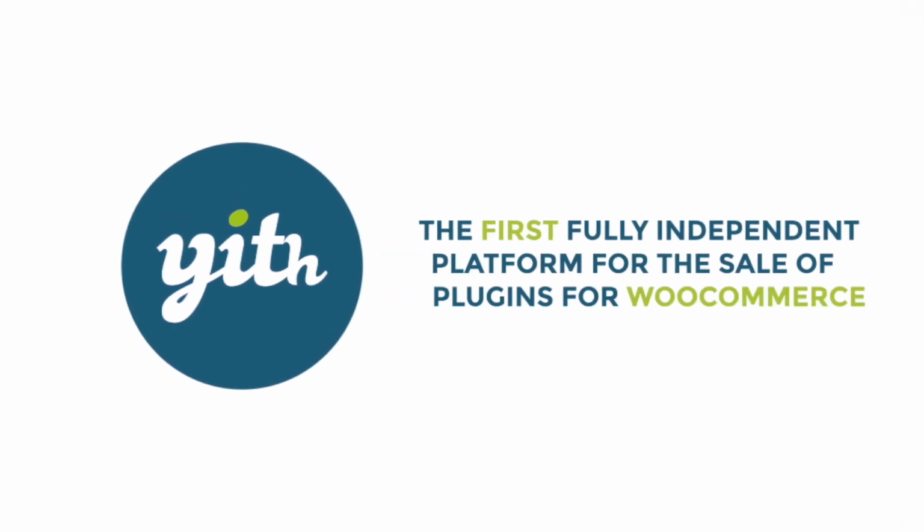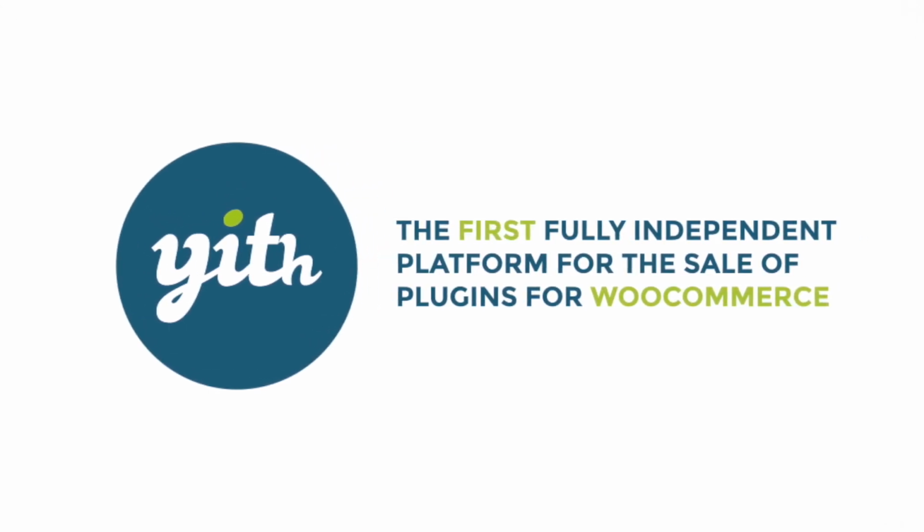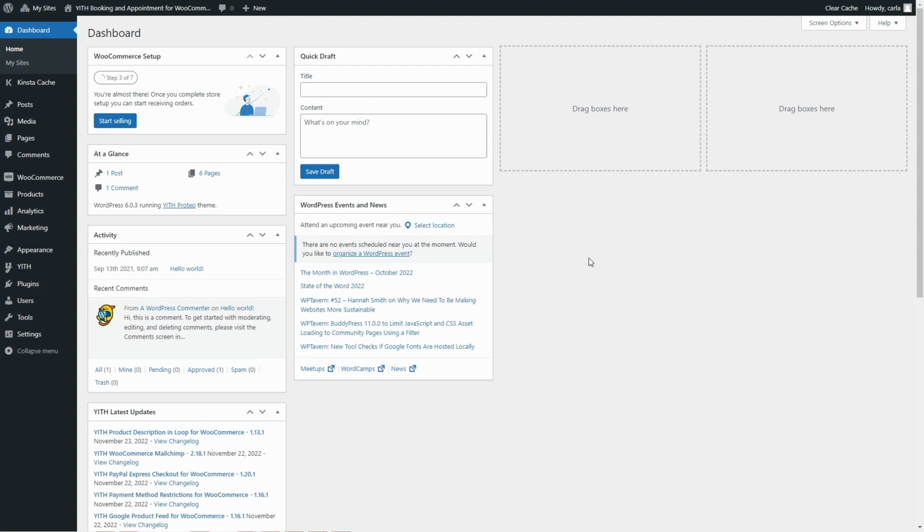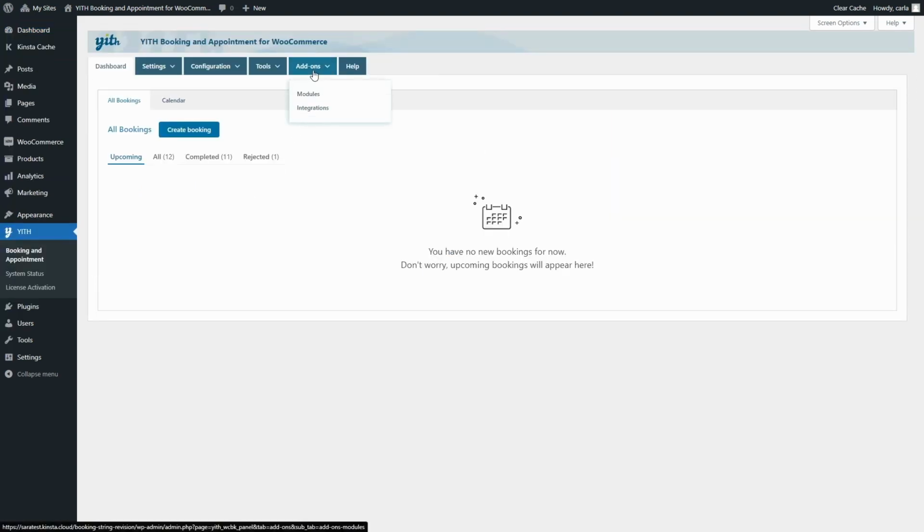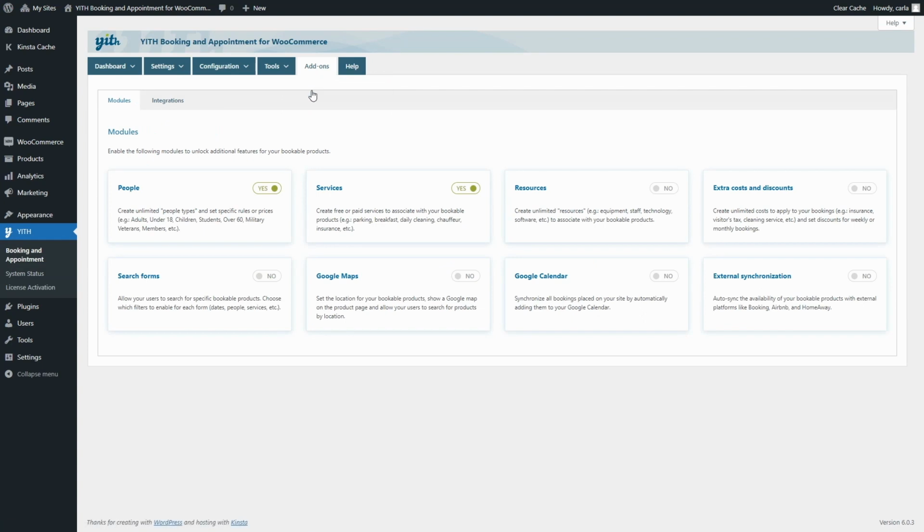Now, let's get to it. In order to be able to create and add search forms to your site, first you need to enable the module in YITH Booking and Appointment, Add-ons, Modules. You're going to enable this module right here, Search Forms. And right after doing that, you're going to find a new subtab in Configuration, right here, Search Forms. We're going to click here.